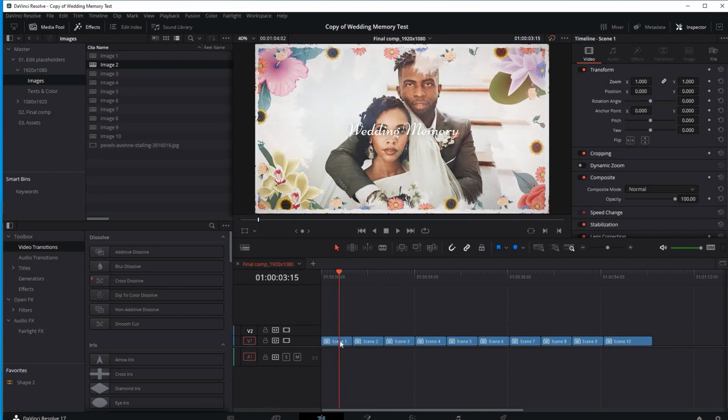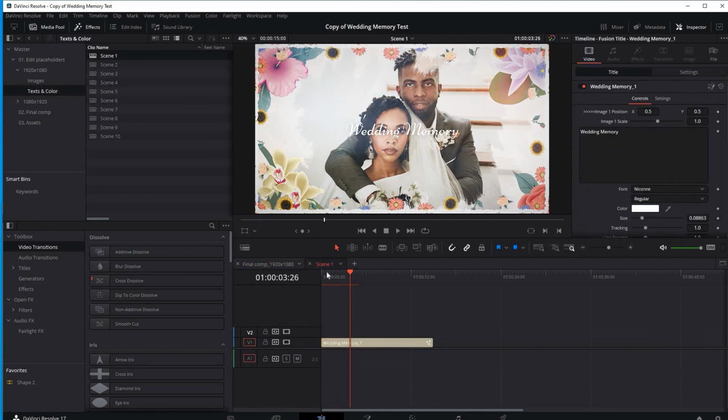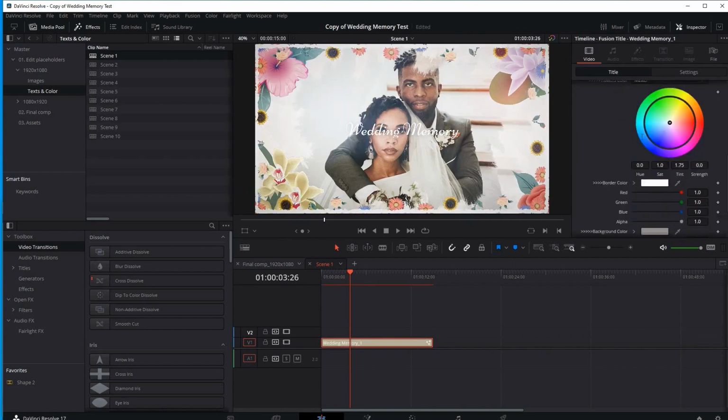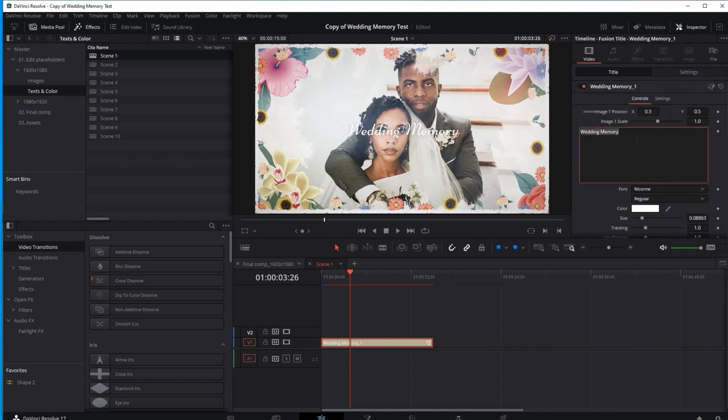Okay, now for the text, you have to open up the proper scene. To do that, you have to go to this text and color, and from here you have to open up the proper composition. So for me, it's composition 1. I'm just going to double click on composition 1 and it will be opened up over here. Now you can select this macro file, and from this inspector tab, you will get all of the settings which you can change. So I can type my text over here.